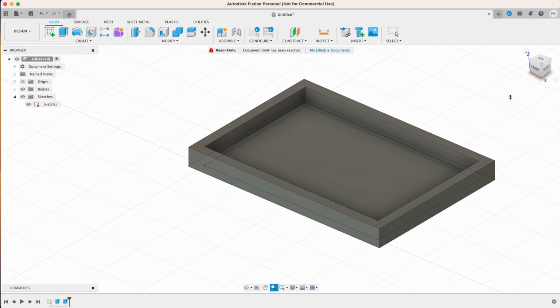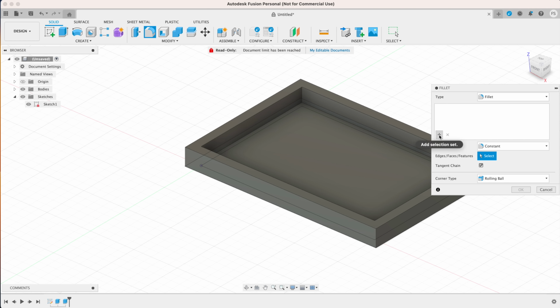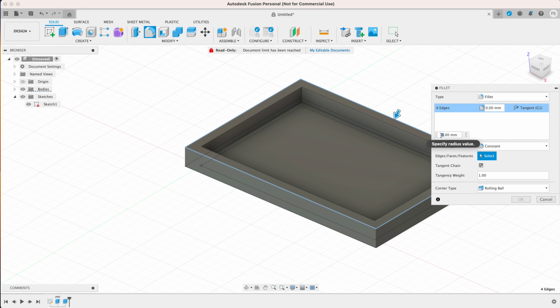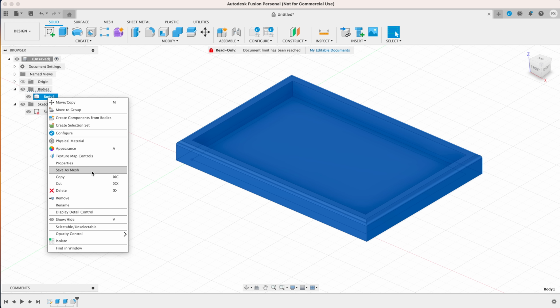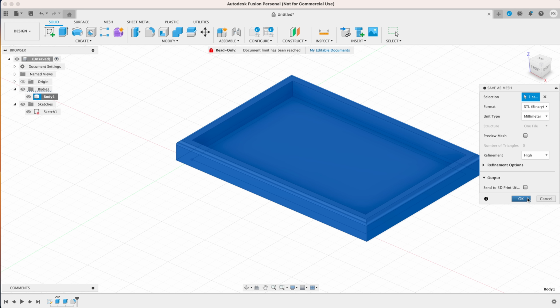You can also round off the edges. Just click Fillet, click this plus symbol, and select all the edges. I'm gonna type in 2 mm. Then right-click on that body in the browser, select Save as Mesh, and save that to your computer.